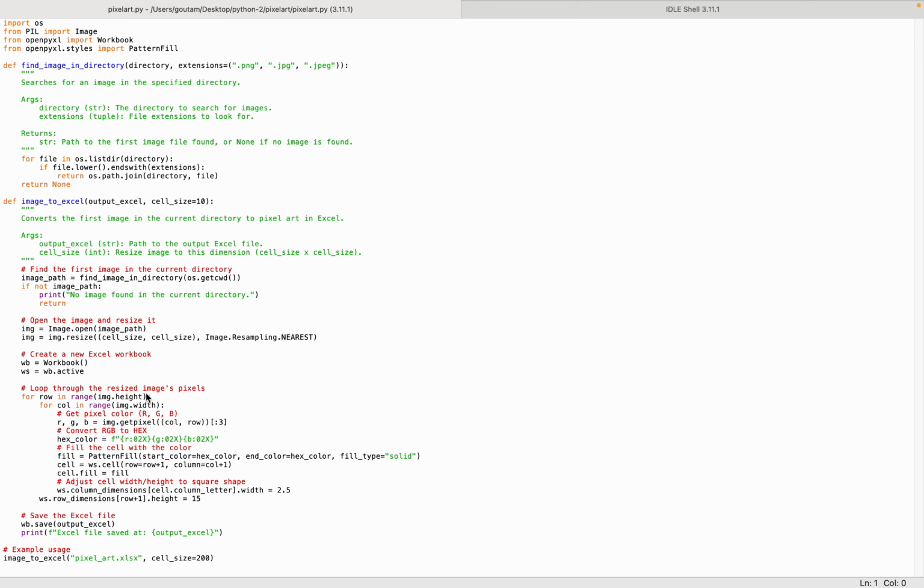Then it loops through the resized image's pixels and gets the RGB values of each and every pixel and converts the RGB values into hex values so that it becomes Excel friendly. Then it scans through the cells of the MS Excel sheet and fills each and every cell corresponding to the resized image pixels. Then it adjusts the cell width and height of the designated region to make it square, so that your pixels cannot be rectangles. Then it saves the Excel sheet.